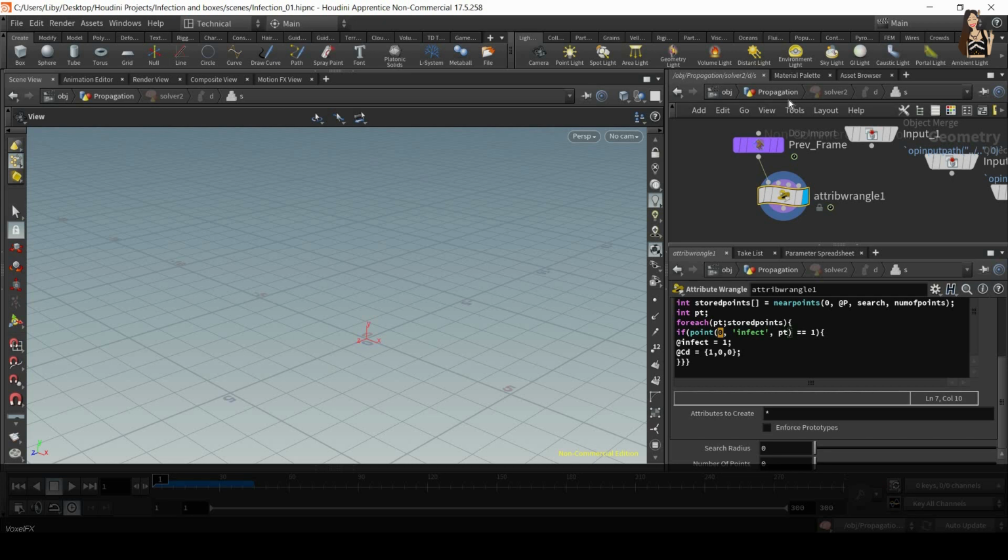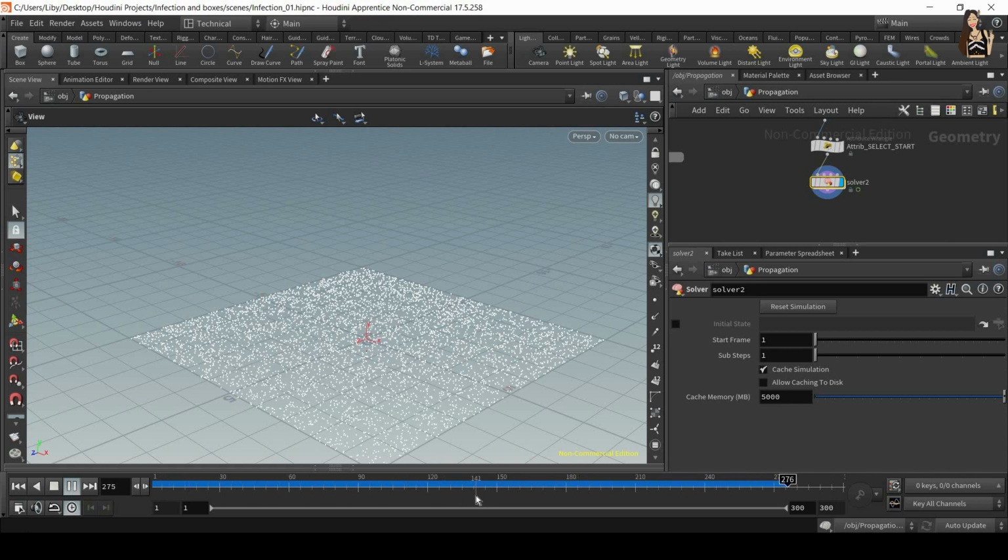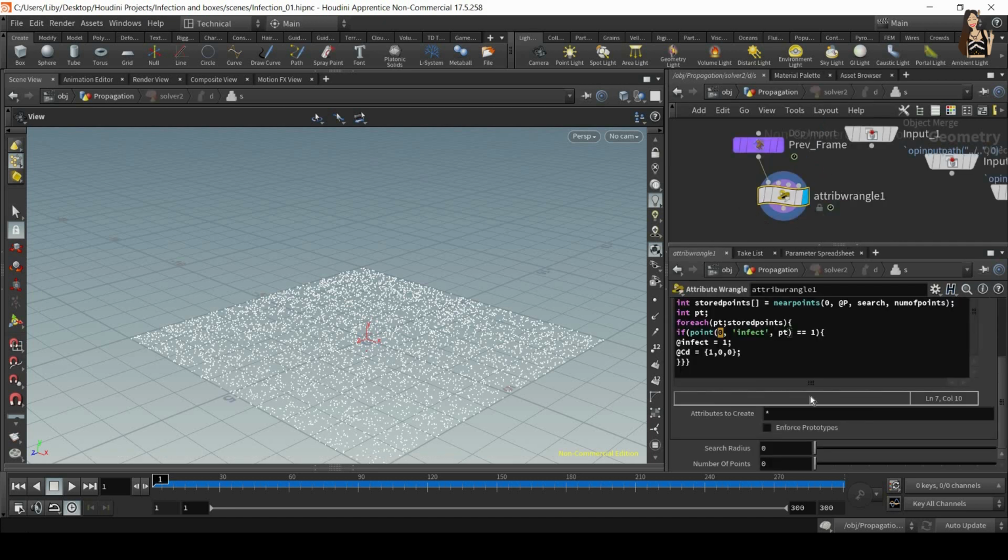Now we can go back to our geometry, display the solver. Now when you play it, okay, again, nothing happens, but at least you can see that our timeline changes color to blue. So this means we have some type of a simulation. So Houdini creates cache data on our computer. So let's go back to the solver. And the reason why nothing is happening is because my search radius and number of points is set to 0. So I need to increase the search radius.